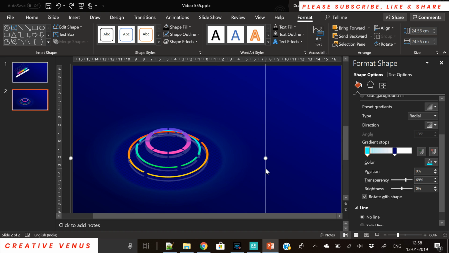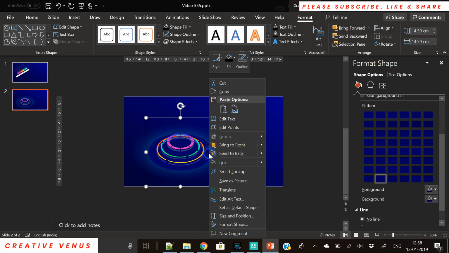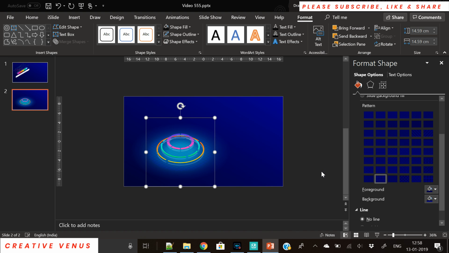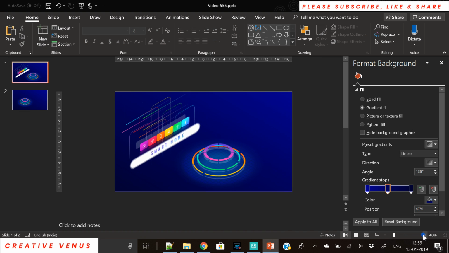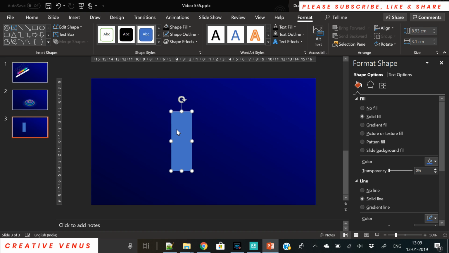For that, I think we should send it to back. Yes, now it's coming very nicely. So I've placed these two items on one slide. So now let's create a smart home design here, our main design.